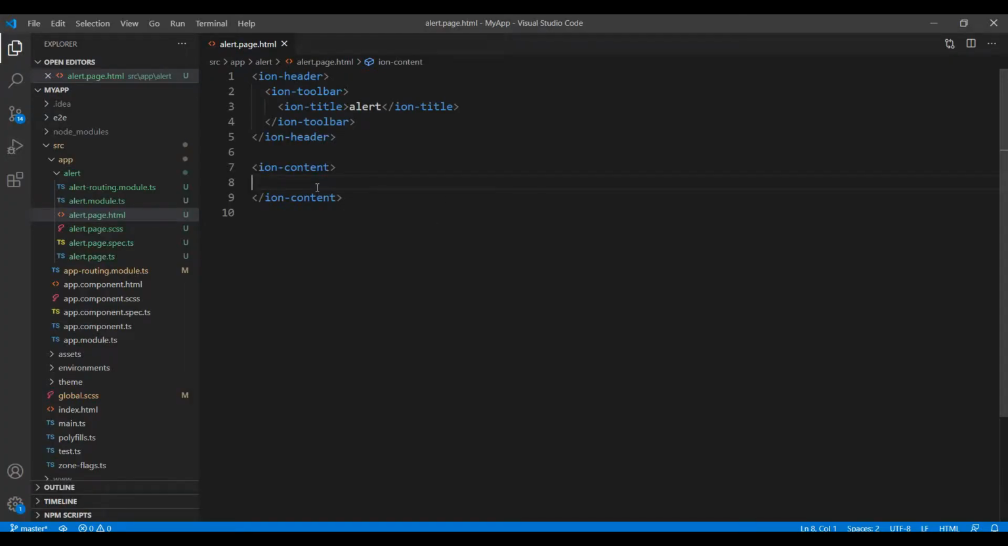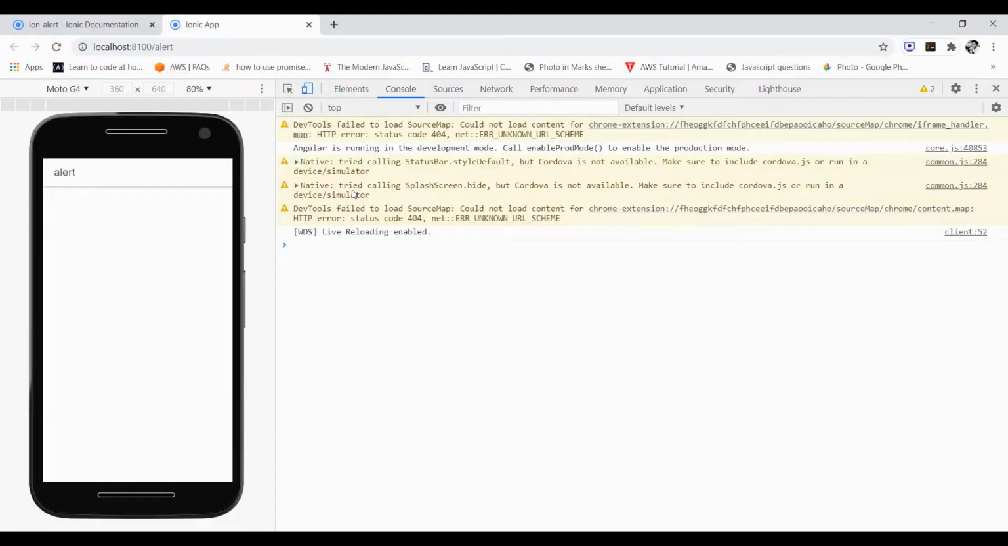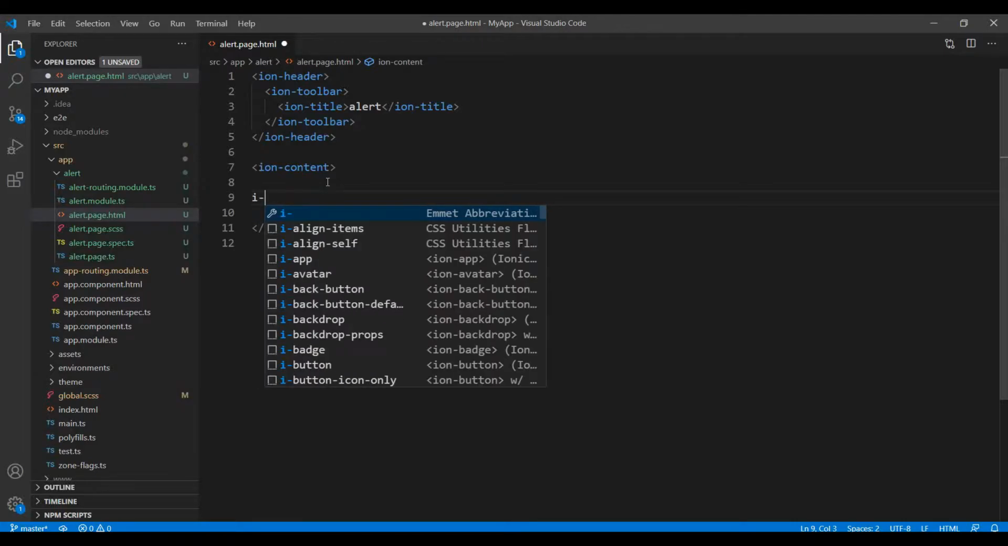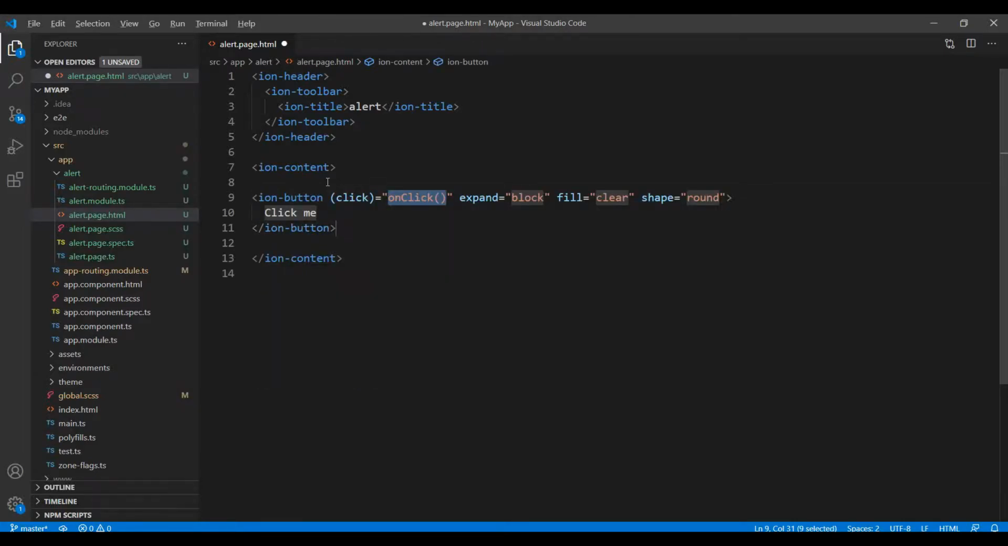We have the alert page, which I generated with the CLI using ionic generate page and the page name, alert. And in the browser it looks like this. To present an alert, we need one element, that is ion-button. So whenever I click this button, the alert will be prompted.